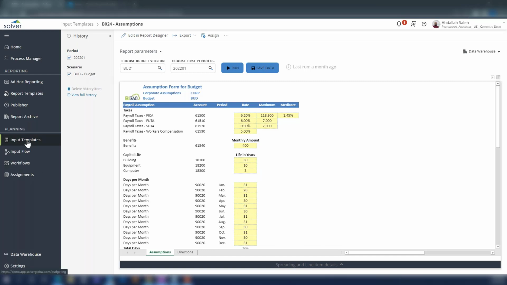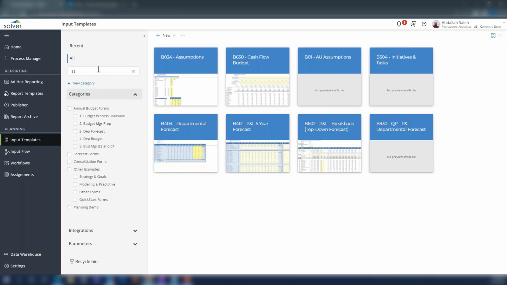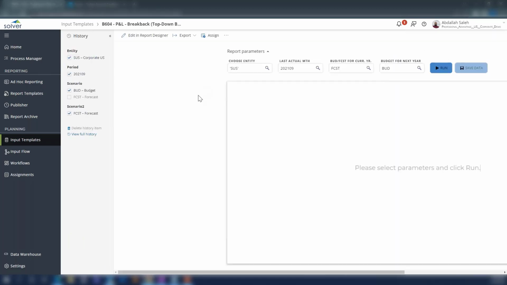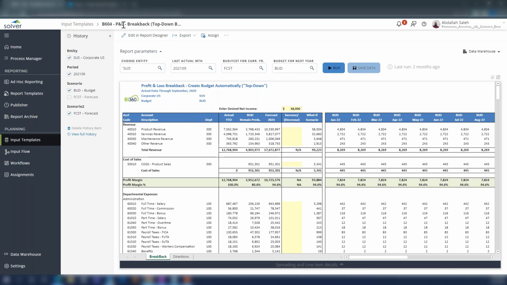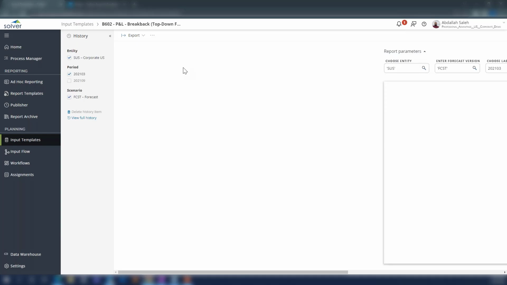And now I have other examples. I'm happy to show you the top down. So this is an example of top-down planning, and when you implement Solver on top of Business Central, you get this one as a part of the pre-built content. I'll just show you the forecast.